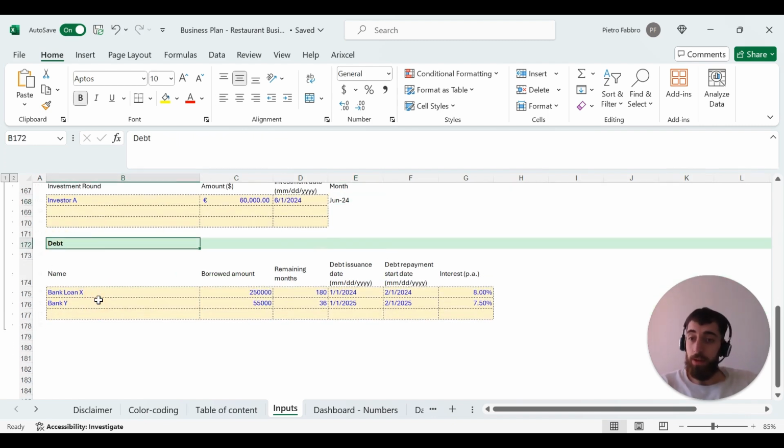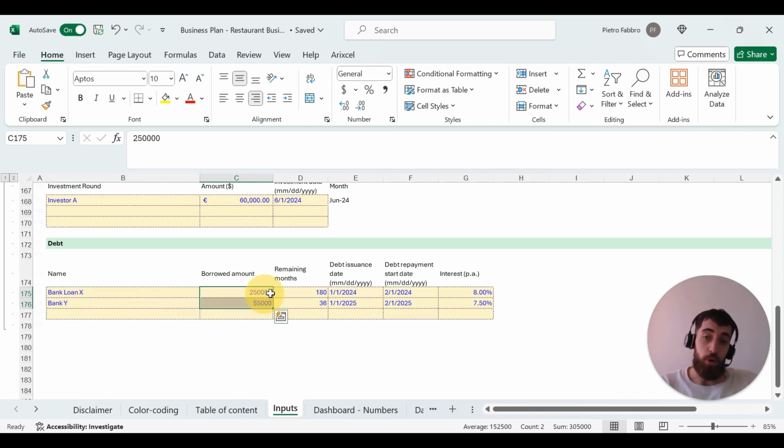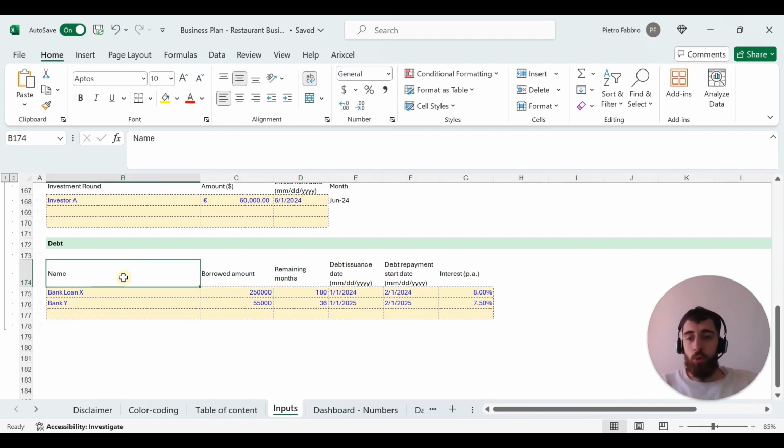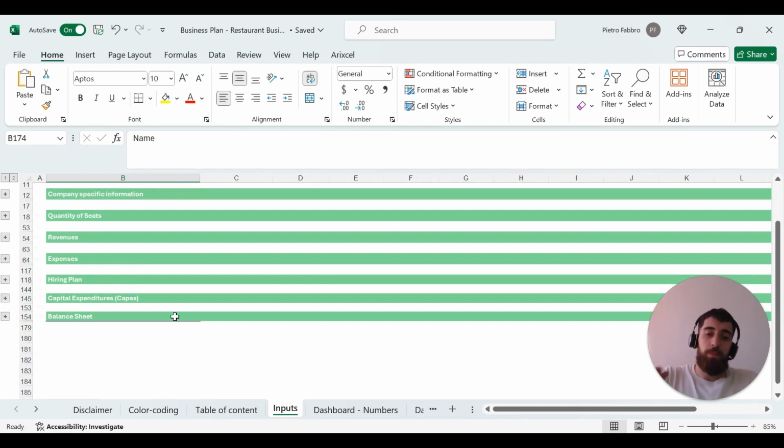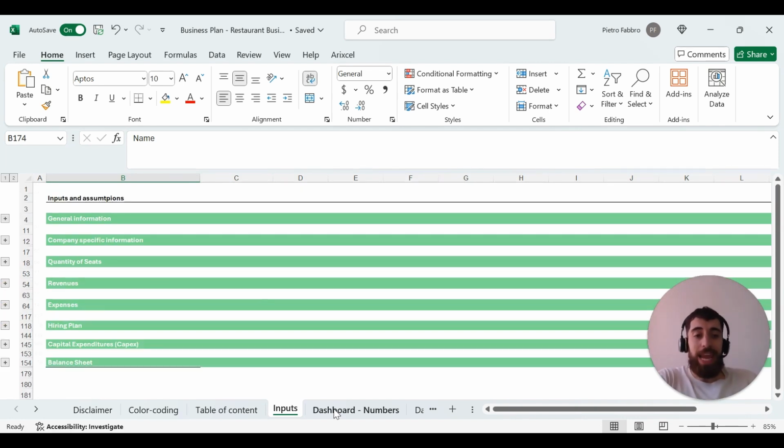And then the debt, in case you issue any debt, you can select the name of the debt that you want to give as a reference, the borrowed amount, remaining months, so how many months the term of the debt is, when it starts, when you start repaying, and the interest. And then the model will take care of the rest. So this concludes the inputs tab. And then anything else is basically calculations or dashboards.